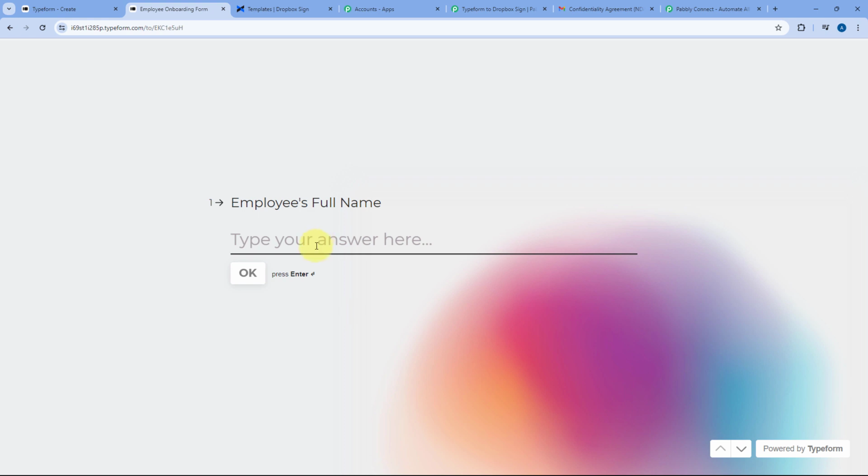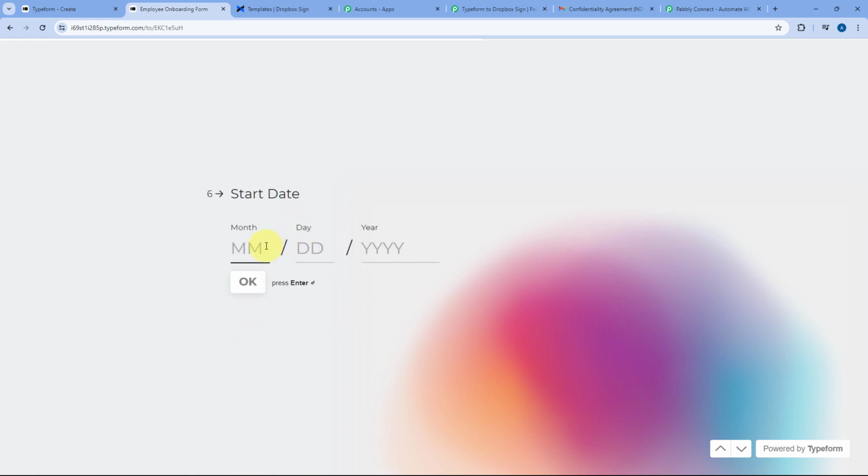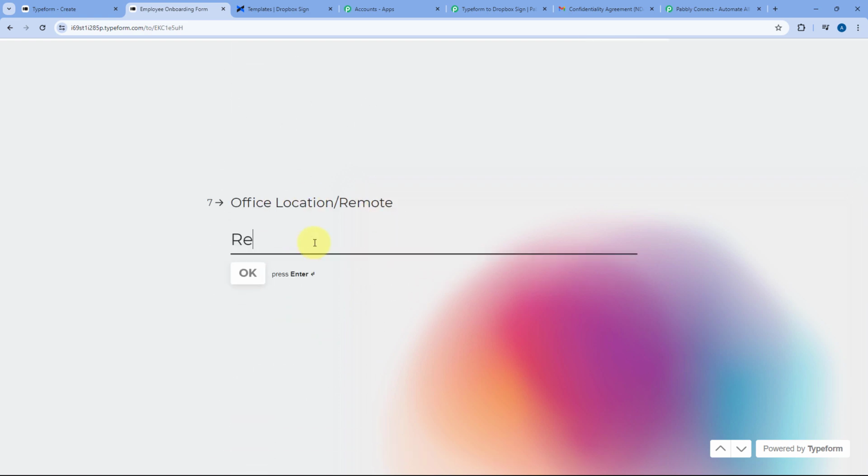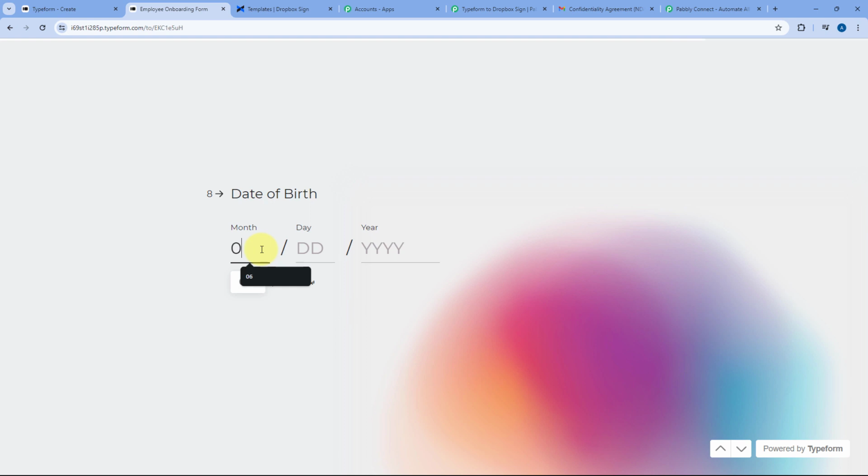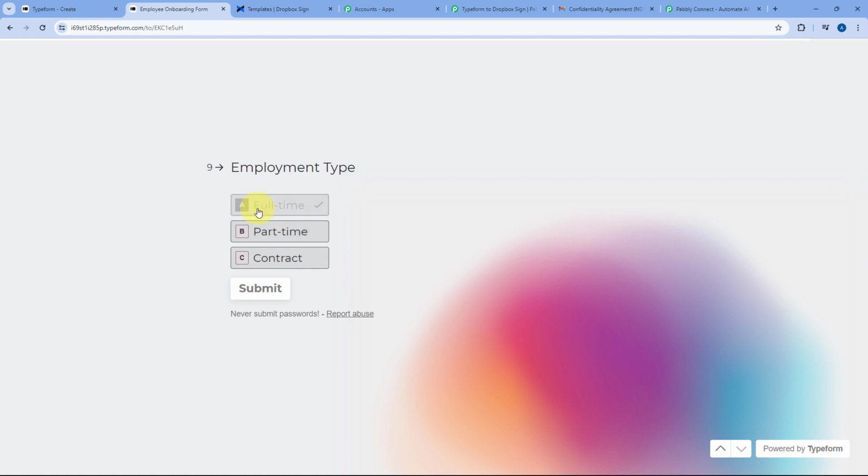Now after setting up this automation, let's test this automation once again. I'll just enter the name of a new user, for example, dummy name, and this is the email address. Then after that, let's add another dummy mobile number of our choice. Let's click on OK. Department is, for example, marketing. Job title is, for example, content creator. The start date is, for example, 01/01/2024. It was 1st of January 2024. The office location is once again remote. Then the date of birth is 01/05/1995. Let's click on OK. The employment type is full-time and submitted.